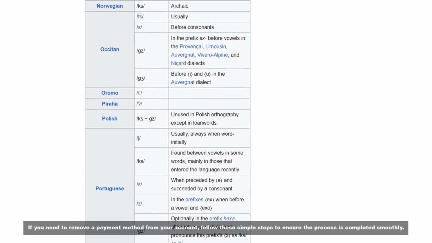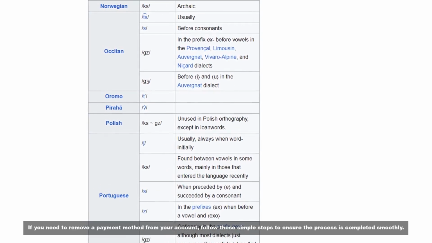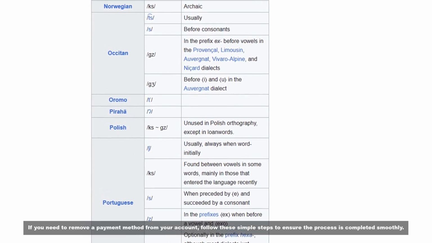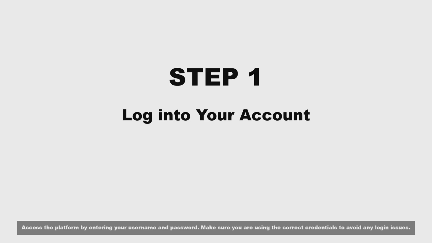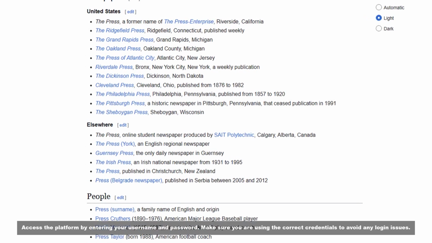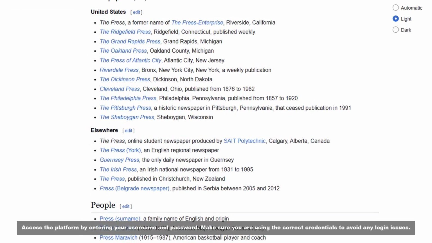If you need to remove a payment method from your account, follow these simple steps to ensure the process is completed smoothly. Step 1. Log into your account. Access the platform by entering your username and password. Make sure you are using the correct credentials to avoid any login issues.